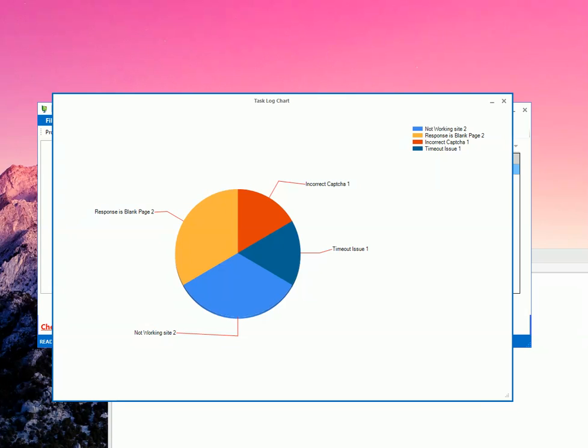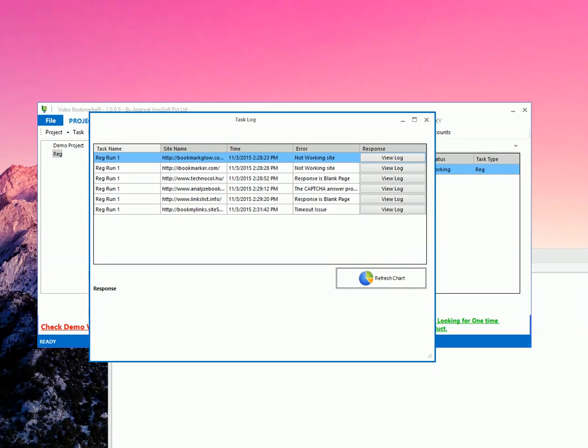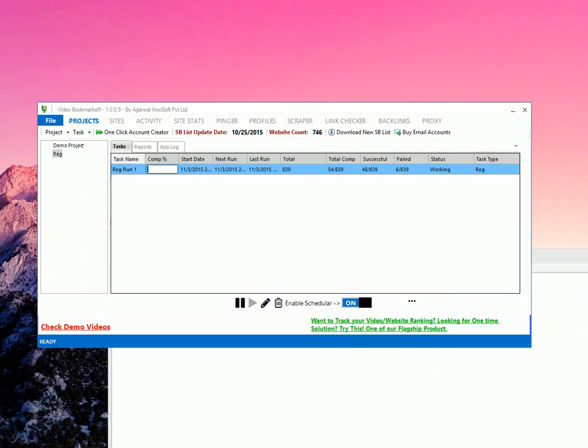So incorrect captcha, you have one site, timeout issue is for one site, there are two non-working sites, and two sites have returned a blank page as a response. So this is how you need to diagnose what is wrong with your setup and fix it up. So this is how you need to set up a registration task properly.